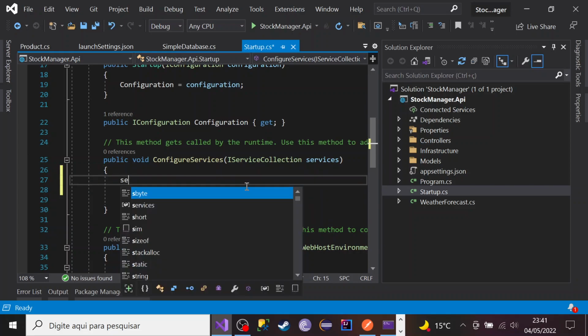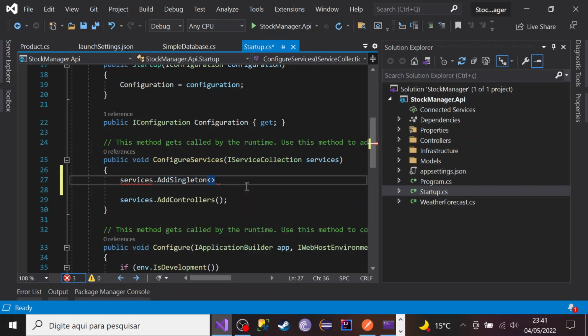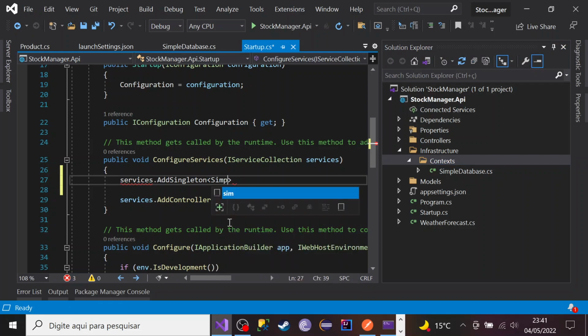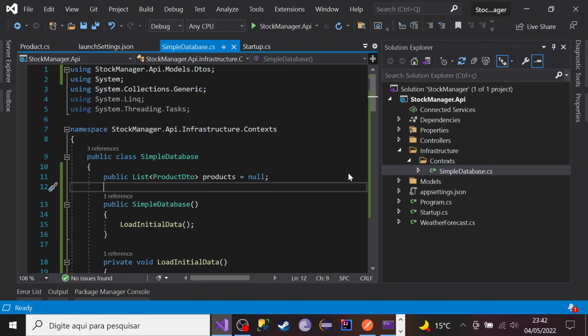this option for my service. I need to create the AddSingleton, using a resource, and this resource is our simple database object, the class SimpleDatabase. Using this is important to complete the configuration, the setup. It makes our class be used only one time, and that's what we need.